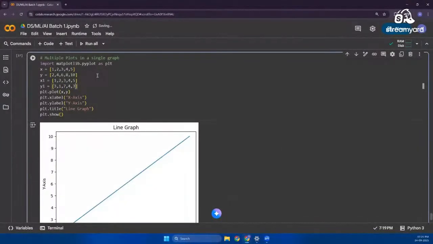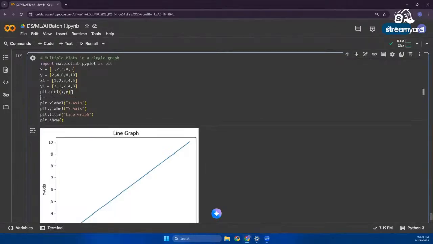and 3. So we have plotted the x and y, but along with that, we have to plot the x1 as well as the y1. To do that, you cannot mention it directly inside this particular function. You have to write separately: plt.plot and write x1 comma y1. So let's run it.